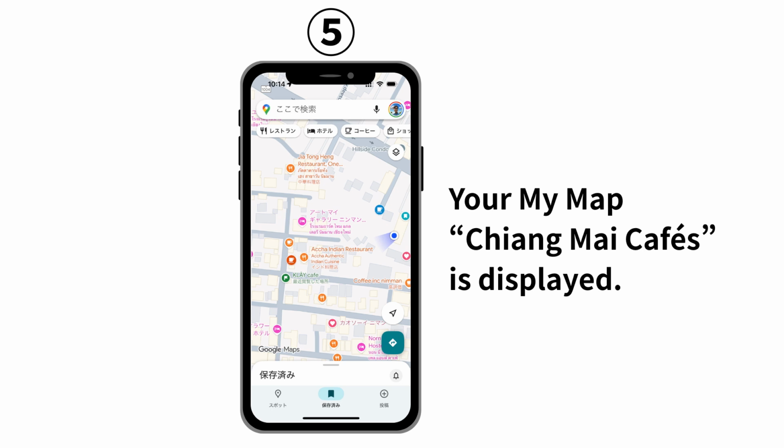Then, your My Map Chiang Mai cafes will be displayed. The cafes you added yourself will appear clearly on the map.